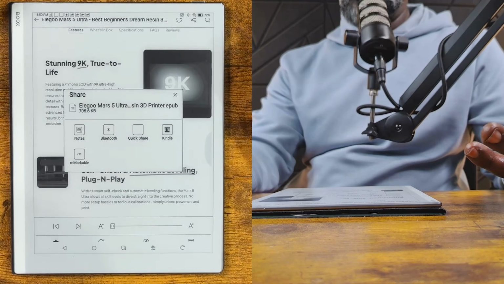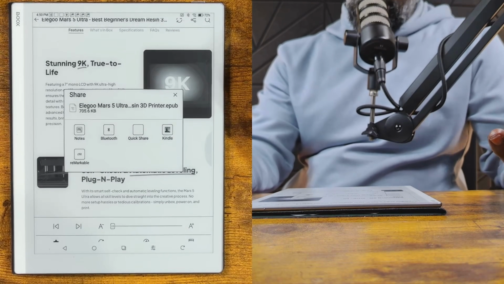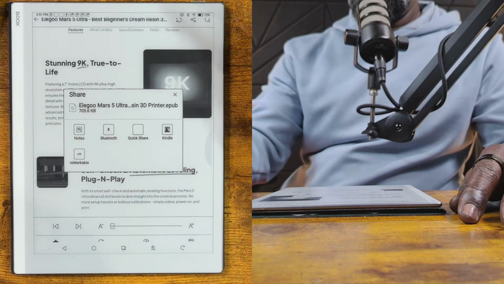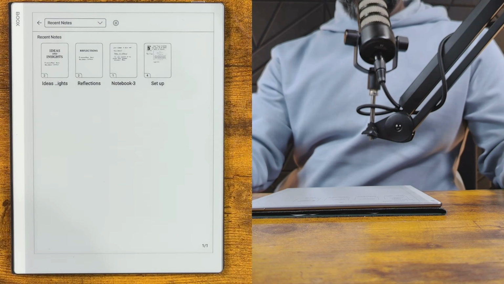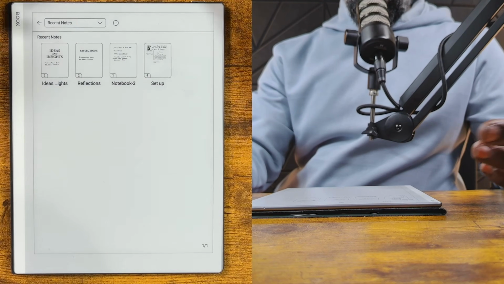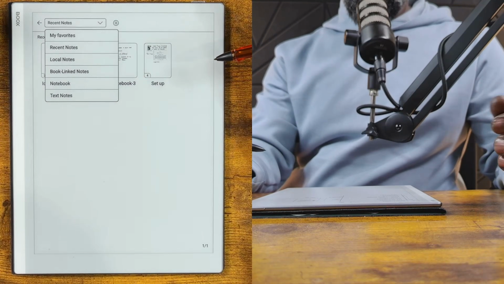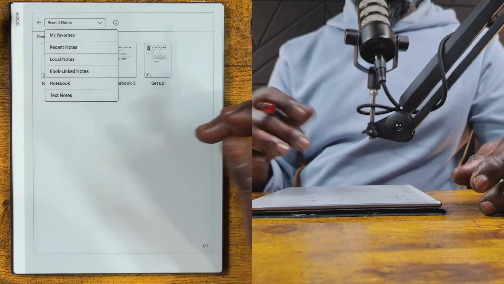Now I want this information to be in my Commonplace journal anyway, so I'm going to go ahead and share it to my Commonplace journal because that was my goal, to get that information there anyway. Once I hit share, it's going to take me to my recent notes. Now, of course, you can move this to anywhere you want to within your notes app. However, I wanted to go to my recent notes.